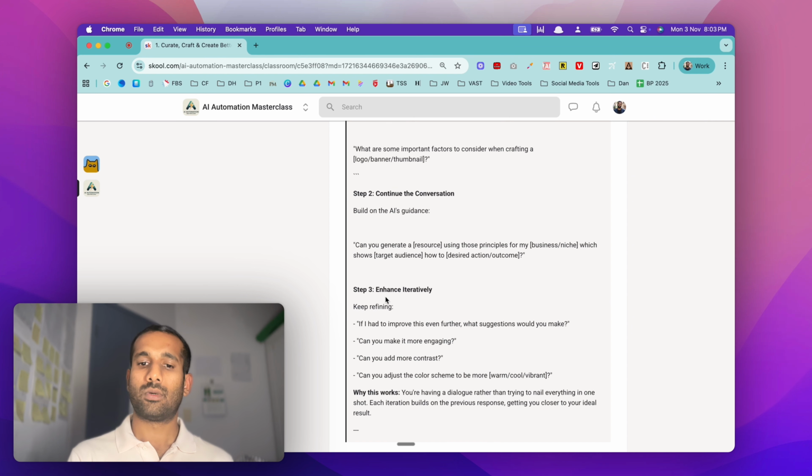And why this works is you're having a dialogue rather than trying to nail everything in one shot, right? So often we make the mistake of treating these LLMs just like most computer programs. And this is another very big mental shift to have, rather than treating them like computer programs that are designed to do one very specific thing and always behave predictably, like software. When I say computer programs, AIs and LLMs are quite different.